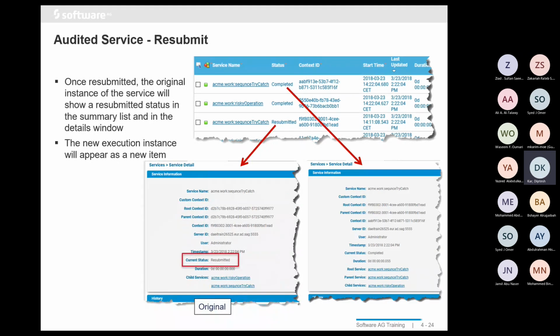So this is again about the status, how the original and new instance behave. The original instance will always be shown as resubmitted because we have touched and edited that pipeline. So that current status changes, and the new instance will remain new.